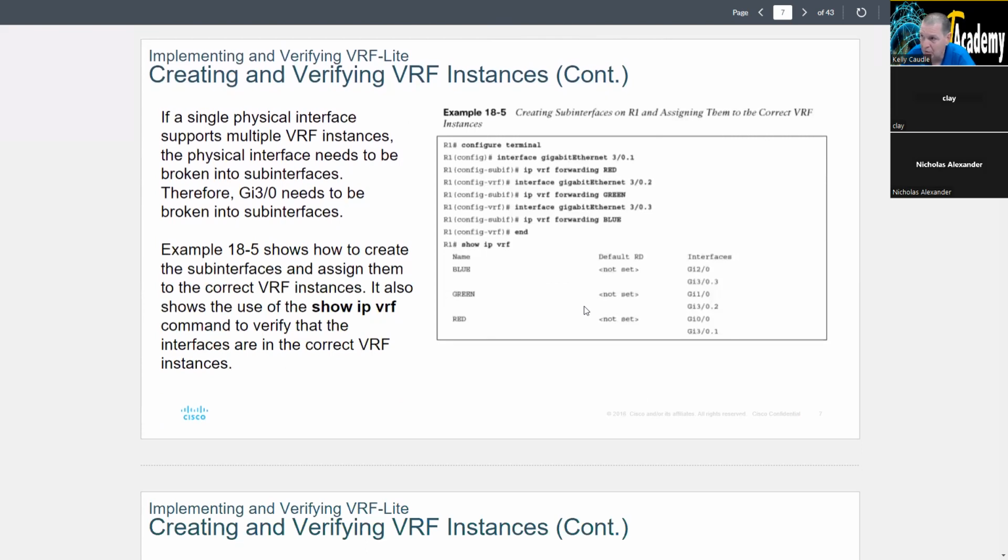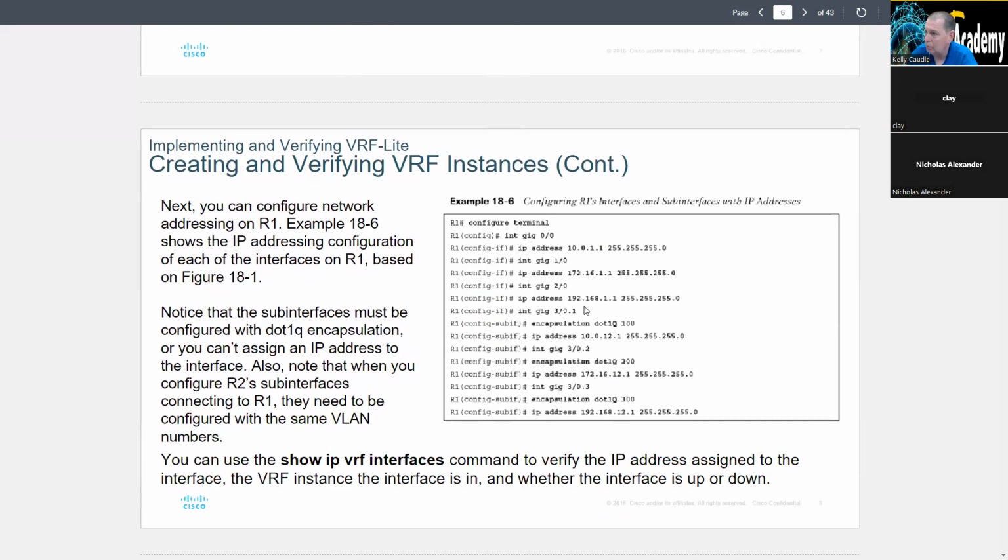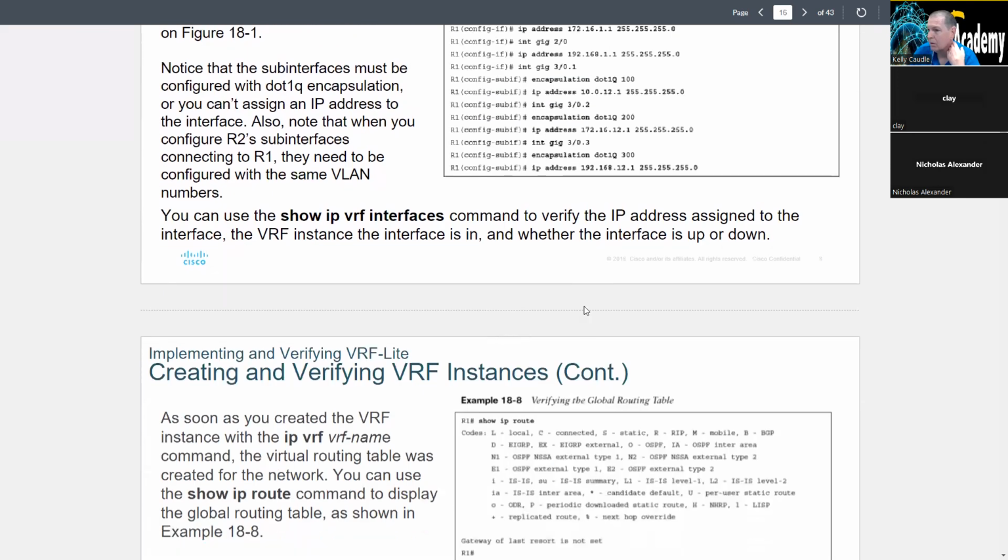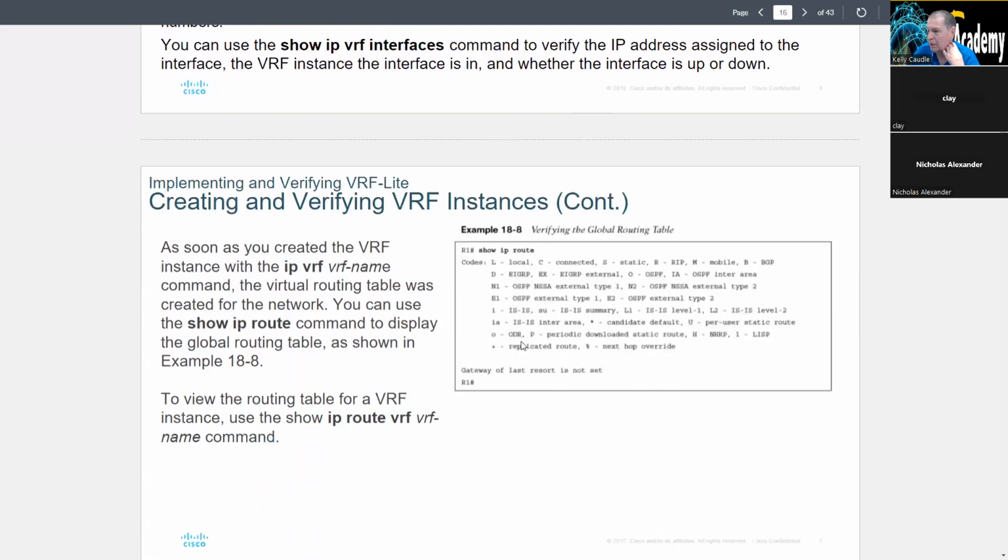Here's an example of doing VRF on sub-interfaces, okay? So here's red, green, and blue all on a single router instead of having multiple physical interfaces, all right? You then go ahead and put your IP addresses, you put your encapsulation. If you were doing it with a single interface, you would do it with the dot1Q 100, 200, 300, if that was the particular VLAN we were going to use to do your dot1Q tagging.